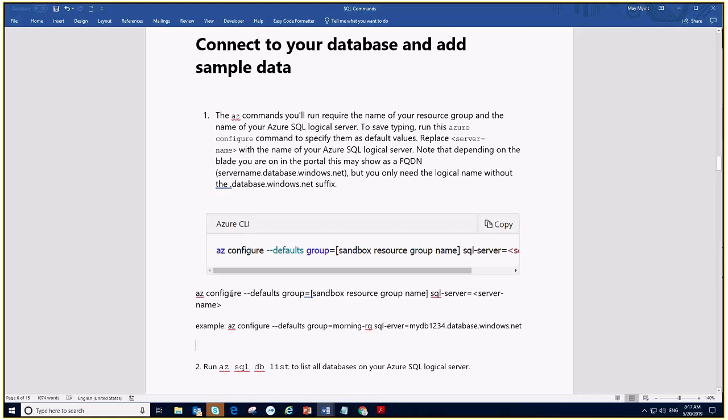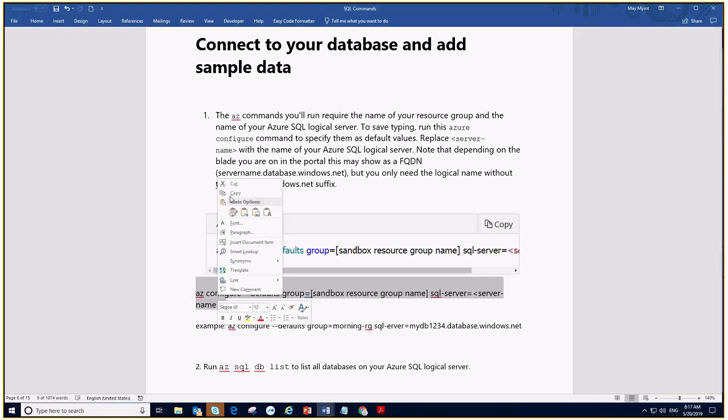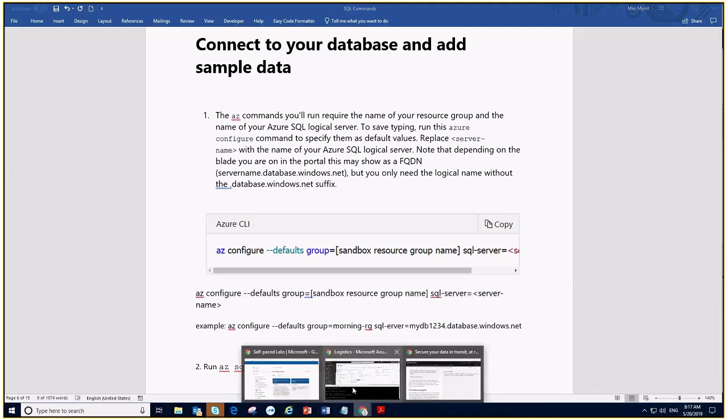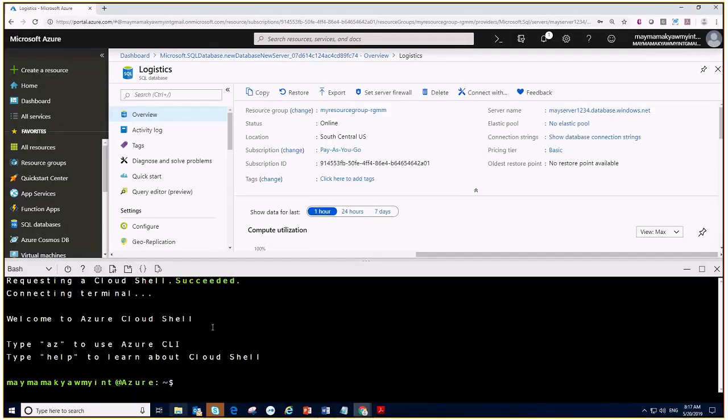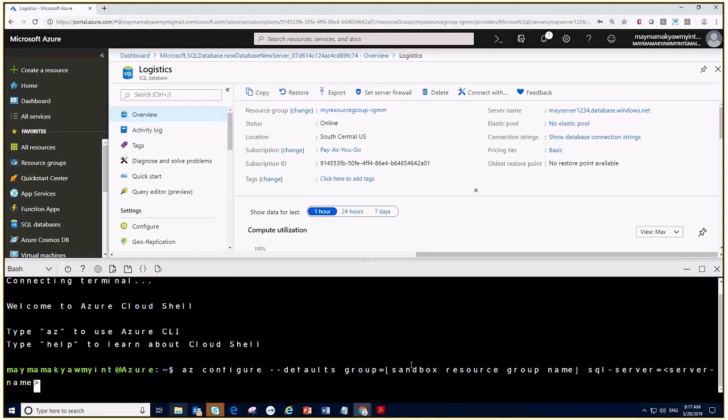So make sure you replace the placeholders with your resource group name and the server name. As you can see, your resource group name is up there. If you still have the logistic database overview blade open, I just leave it open. That way I can see what I have in there.